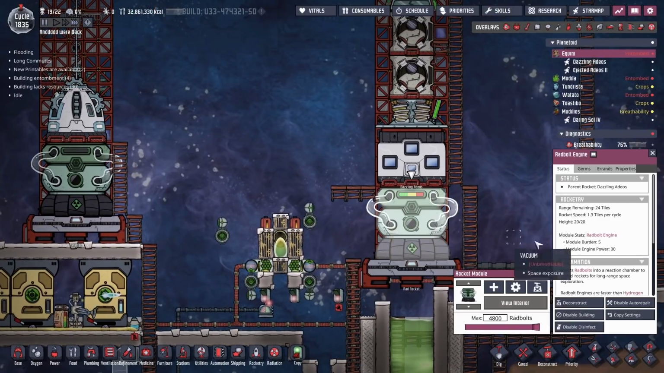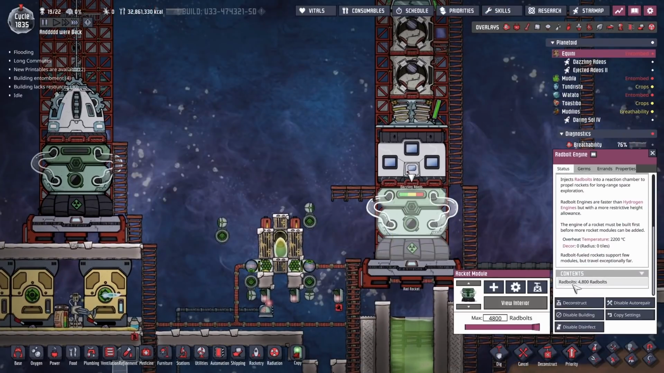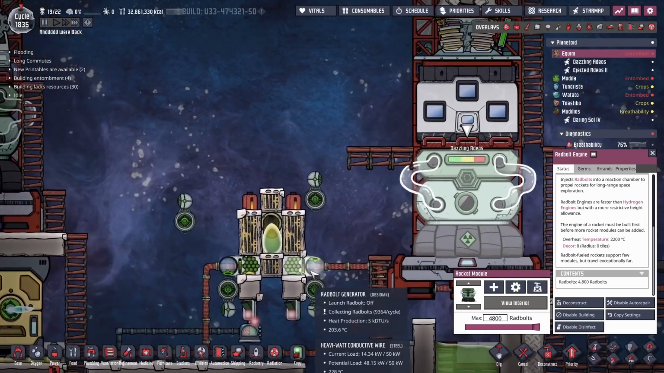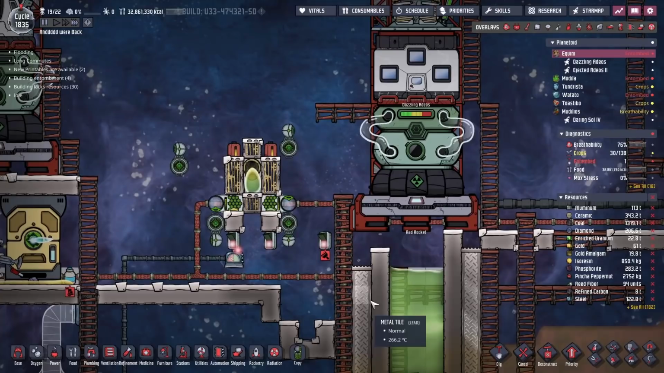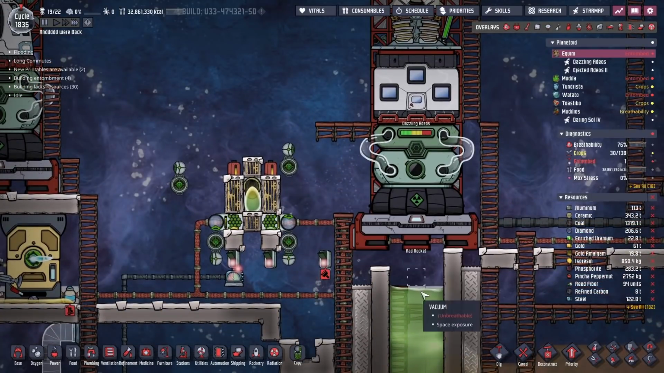The Radbolt engines here use an awful lot of Radbolts, 4,800, so you're probably going to want to use your maximum amount of Radbolts. As well as that, the amount of radiation they give off in their exhaust is so huge you can use it to refuel the rockets themselves.